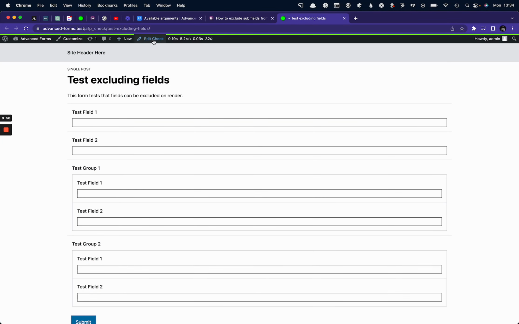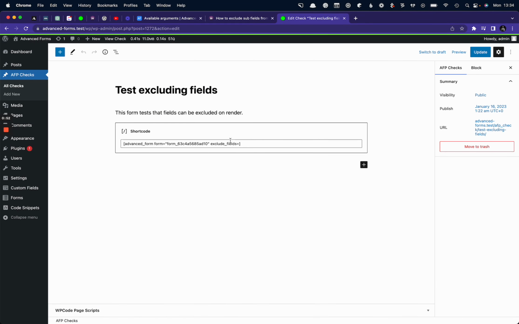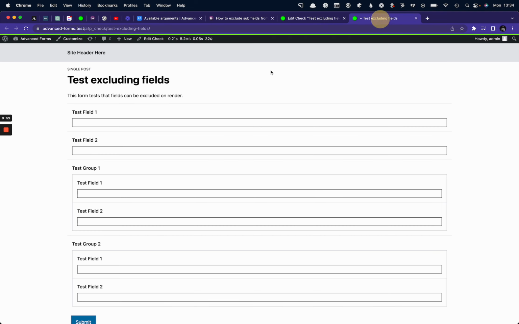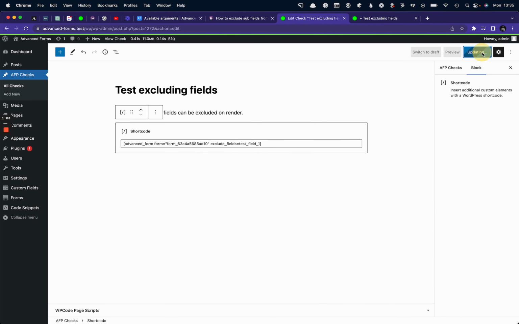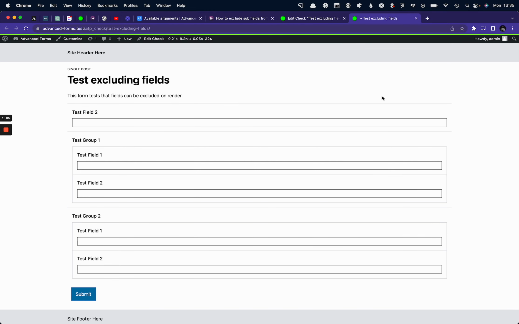So for example, if I edit this here, I'm going to exclude fields, I'm going to hide test field 1, keeping in mind that on our form we have this test field 1. I'm going to update this, reload this page, and you'll see test field 1 has disappeared.